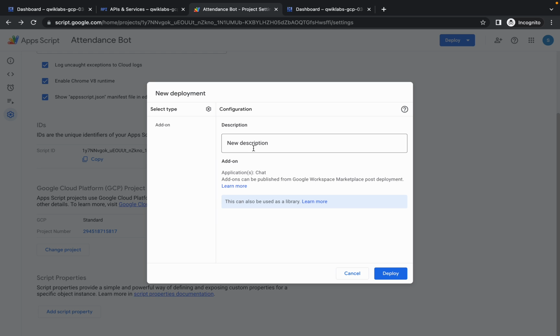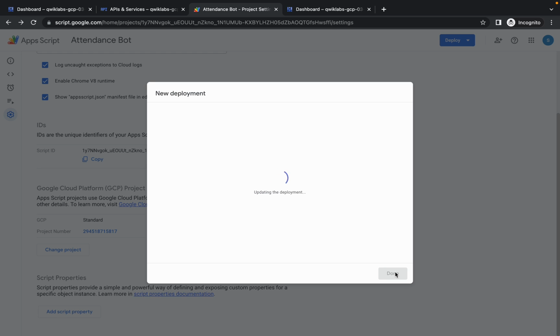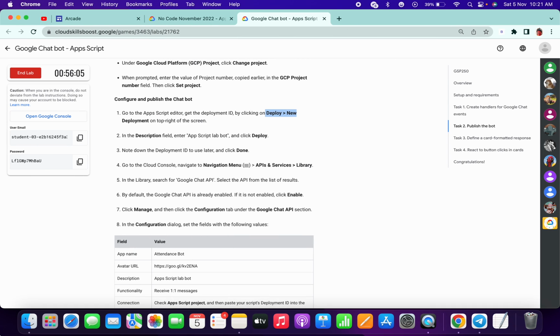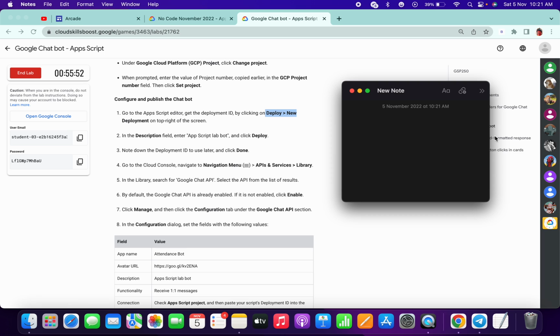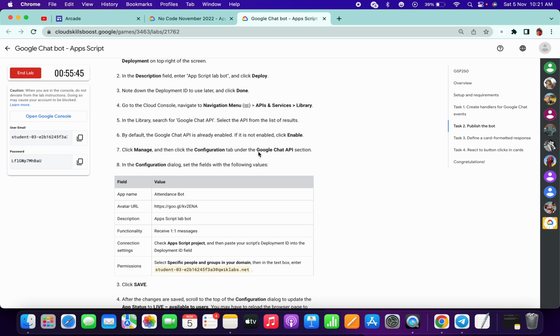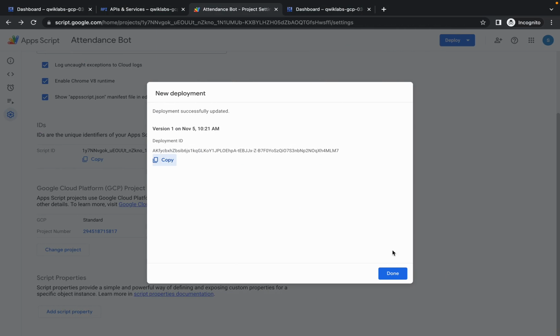This time it asks for the description. Now just click on deploy. Now the main thing, copy this deployment ID. We need this ID in the next task, so I'm copying this and opening my notepad and pasting it over here. Okay, now this is just for double check, cross verification.